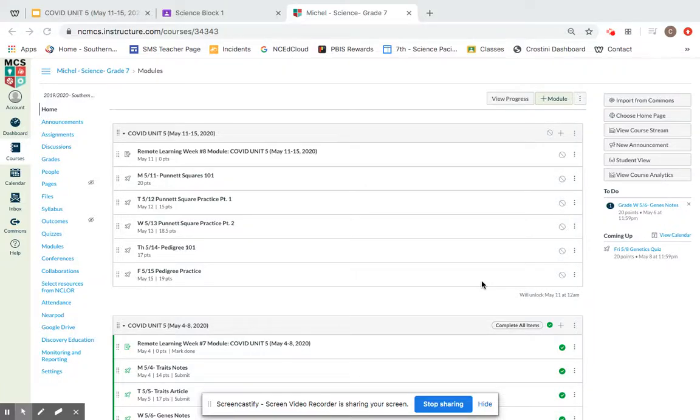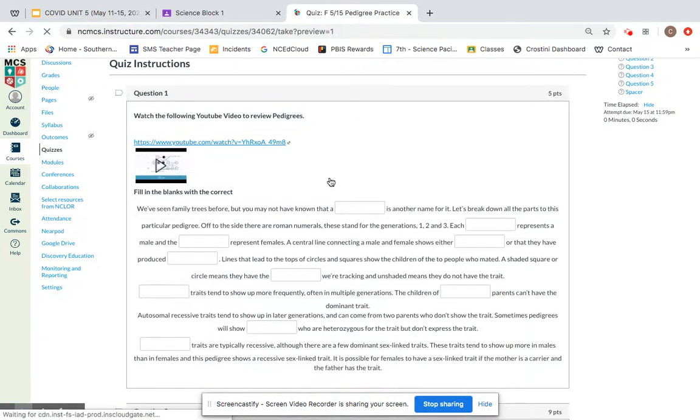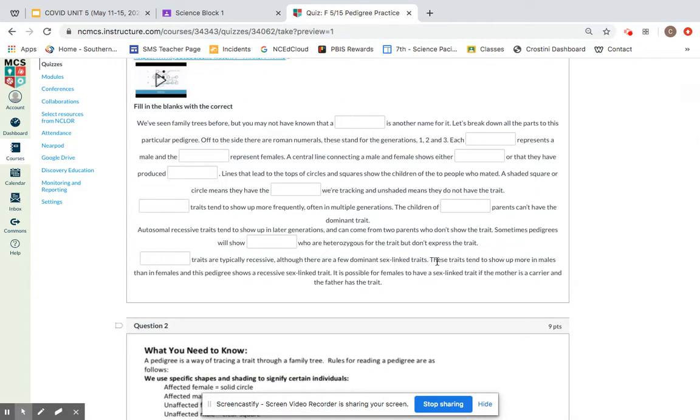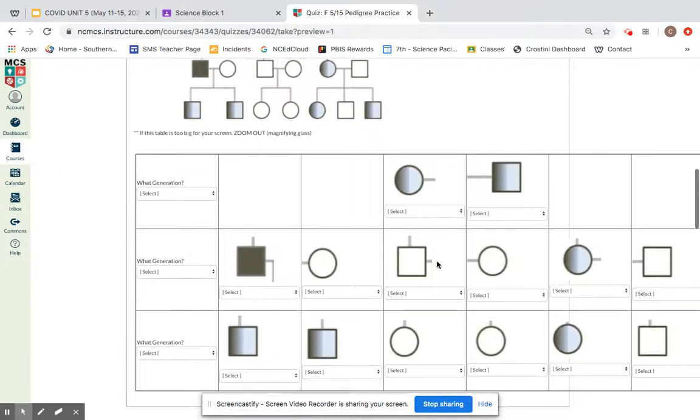All right, guys, last assignment for the week is going to be pedigree practice. So the day before you learned most of what you need to learn about pedigrees, and then Friday we're going to practice with it. When you click the assignment, this is what it looks like. You are going to watch a short video, I think 1 or 2 minutes, and then you're going to input the correct answers just to review pedigrees one more time, and then you are going to answer the questions.